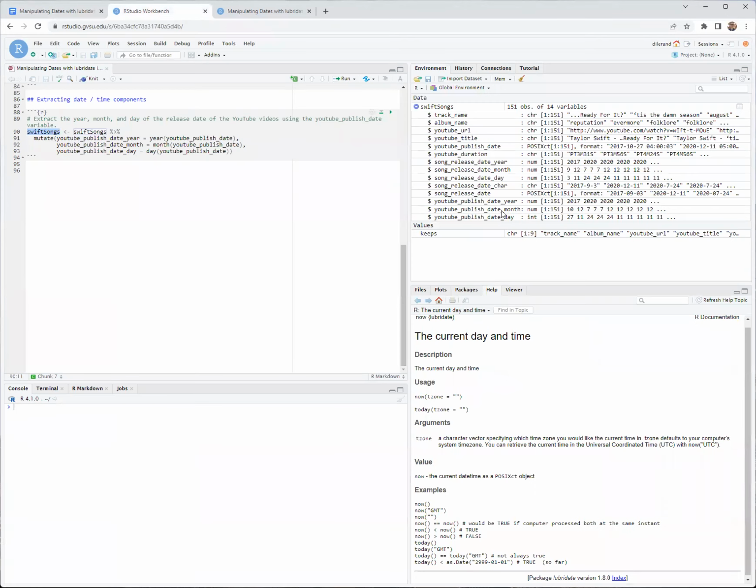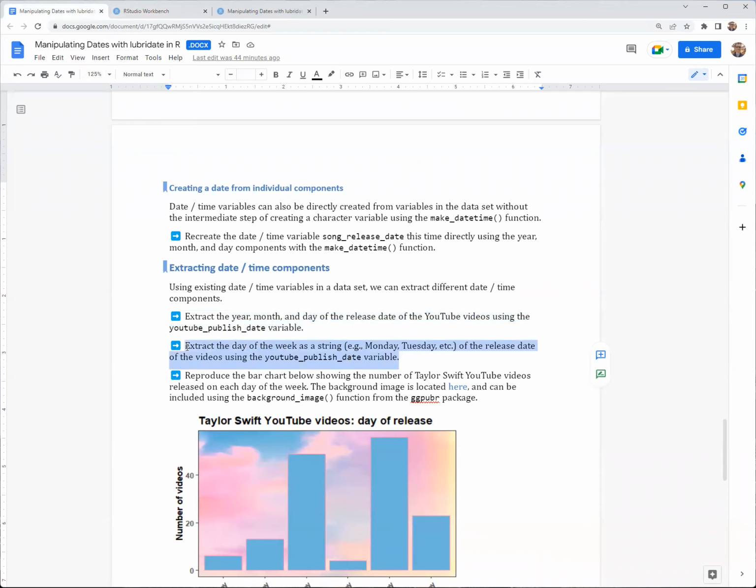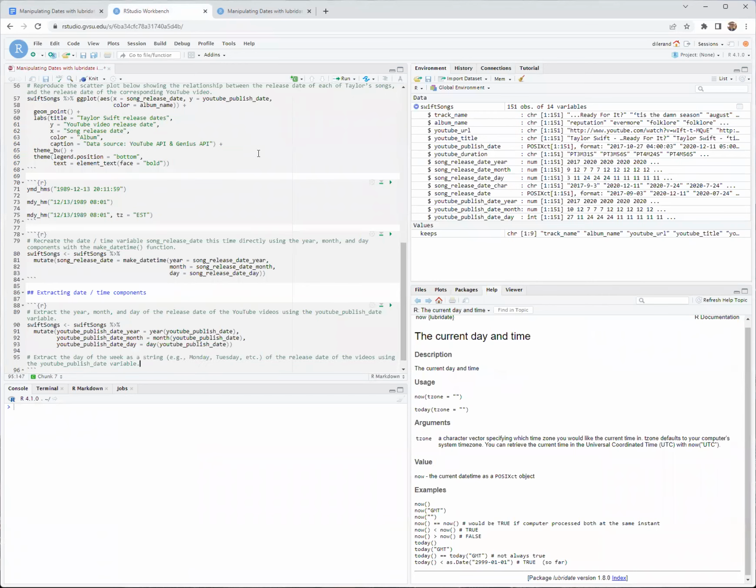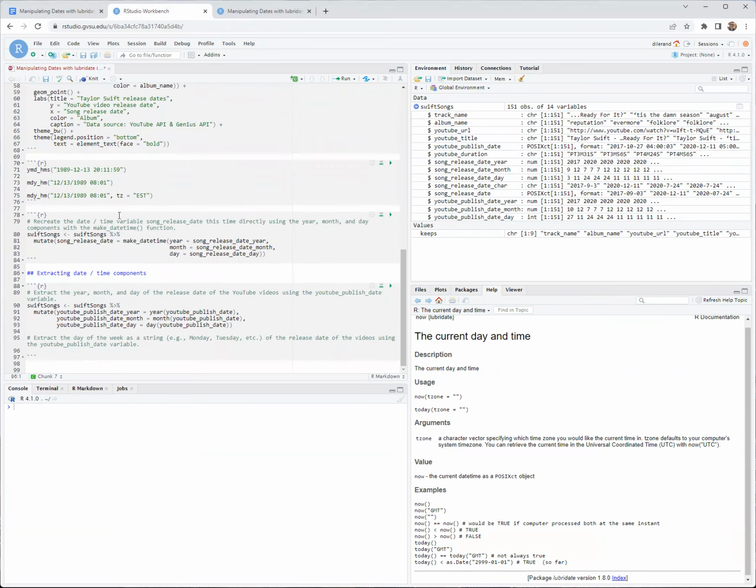So we extracted the day as the day of the month as a number. We also might want the day of the week. Like, was it a Monday, a Tuesday, Wednesday, or Thursday? So we can do this using the wday function from the lubridate package. Okay, so we'll do this in a separate mutate, although it could be done in the same one. We'll call this youtube_publish_date_wday, although we could name it whatever we want, we're just trying to be descriptive. So we do wday around the publish date.